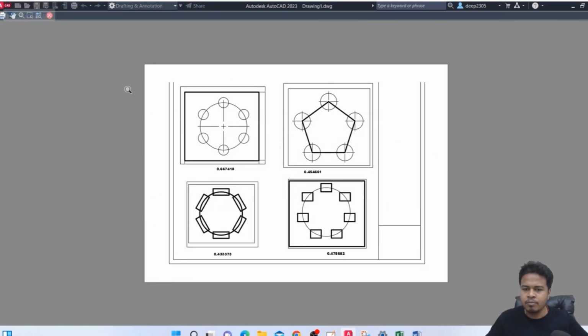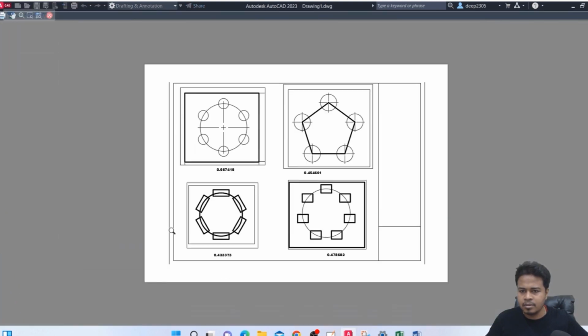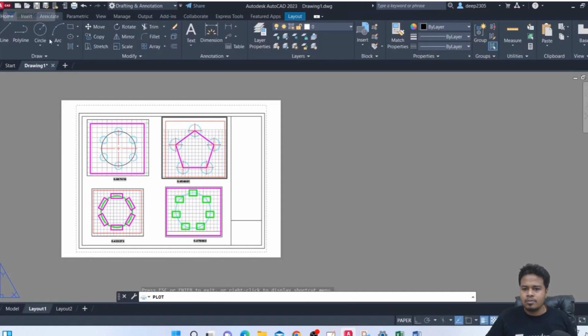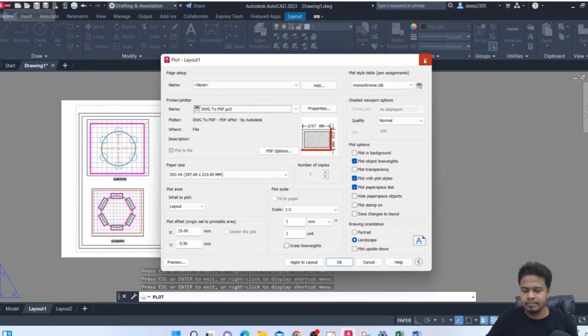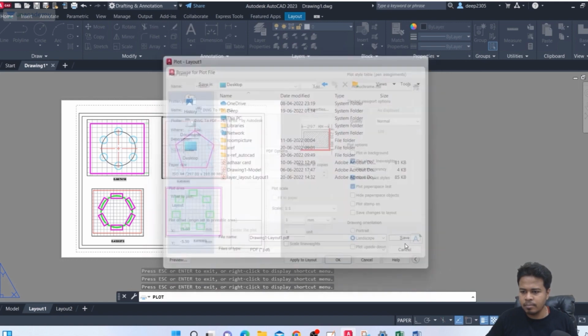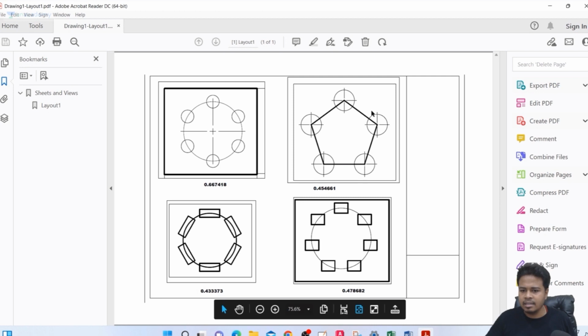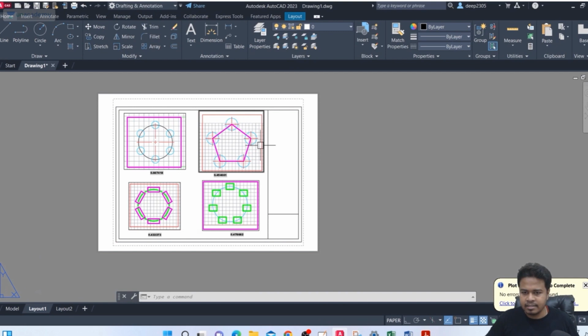Suppose if you want some more down, so you can do it like minus 5.5 and preview. Now it is coming a bit perfectly. So I hope this is clear. Okay, now if I do okay, save to desktop. Now you will see that the PDF is plotted. Okay, so it was in black and white in color.